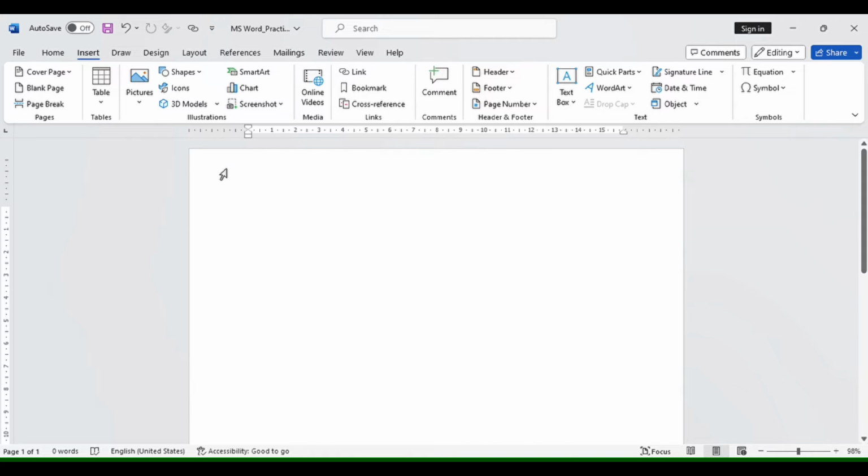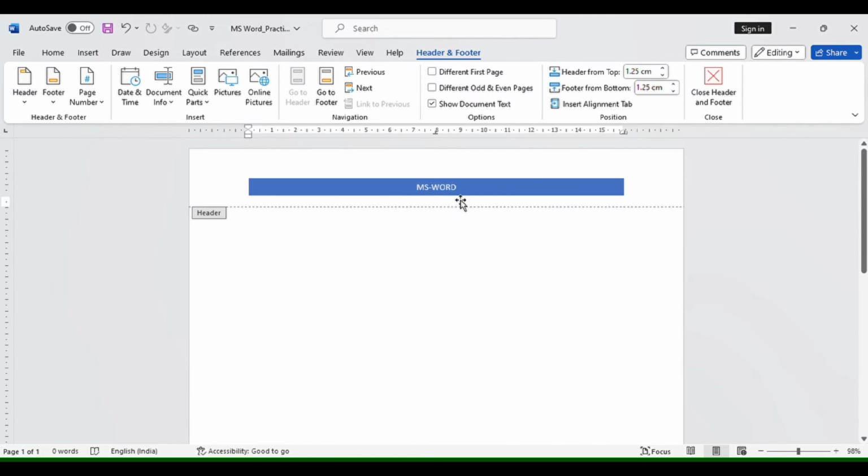Before that, where are header and footer available in MS Word? Once you open MS Word, go to the Insert tab. There is an option called header and footer. Okay, let's insert the header first. Click on Header. Once you click on it, you will see types of headers. Choose whichever is good, and I'm choosing this blue color one. Choose this and write the title.